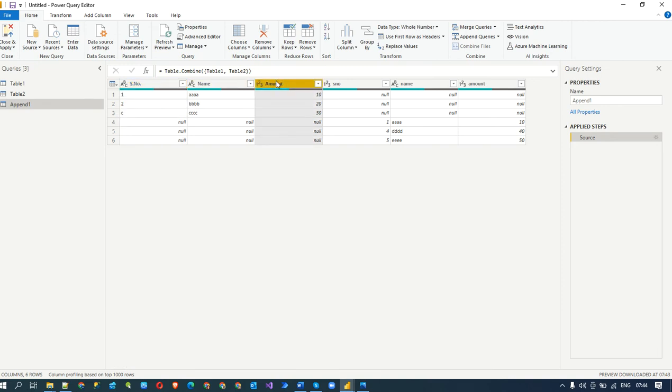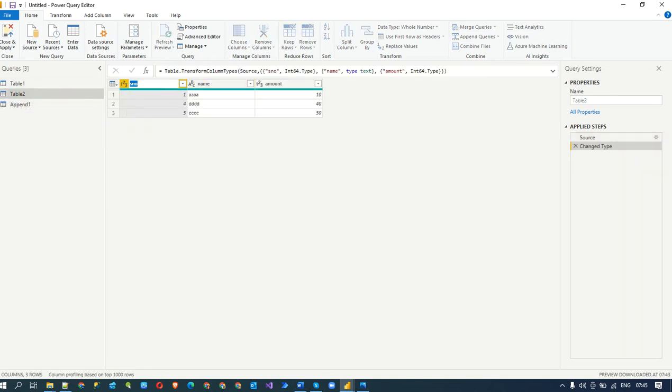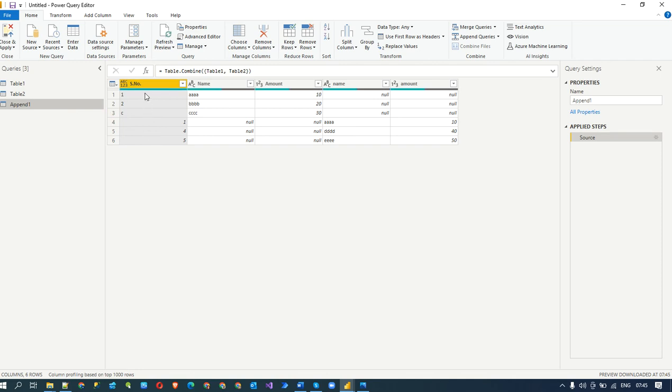Why has this actually happened? Rule number 1: we can append more than 2 tables at a time. That we can do. But rule number 2 is the header should be the same. The column name should be the same. What is rule number 2? Column name should be the same. So let's change this in table 2. Let's make this S capital, dot, N capital, O, dot. Hit enter. And now you see, automatically, all are in one location.